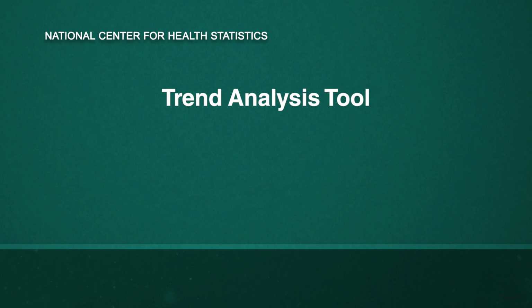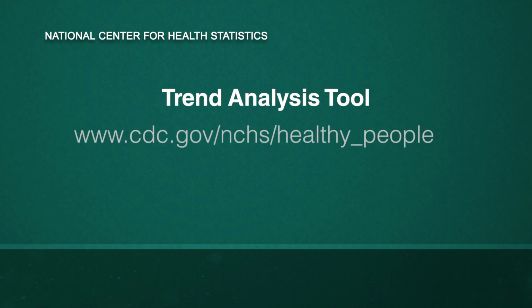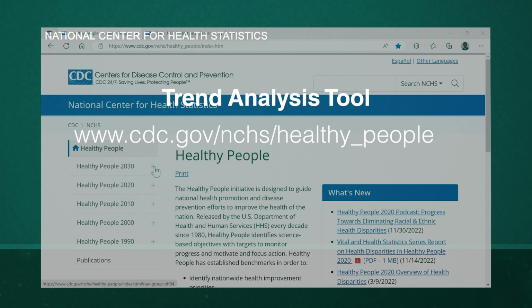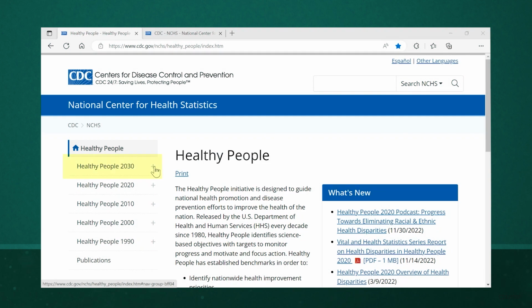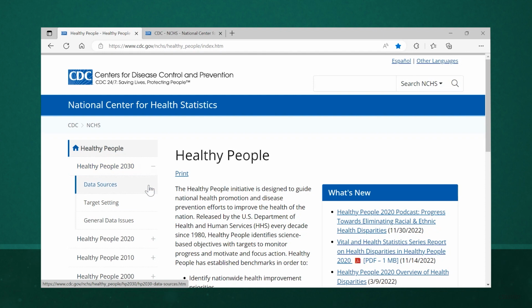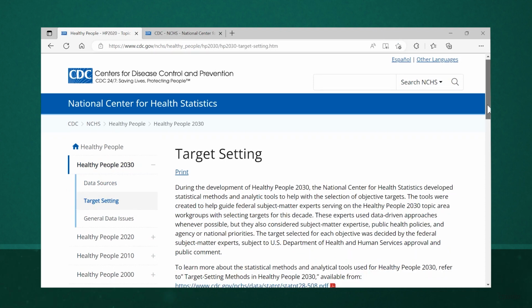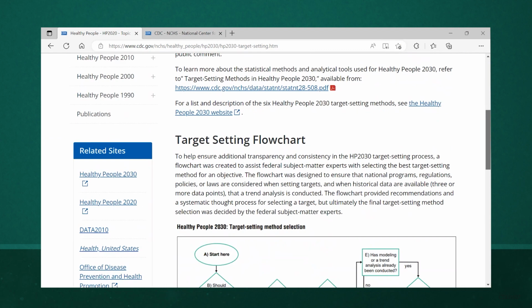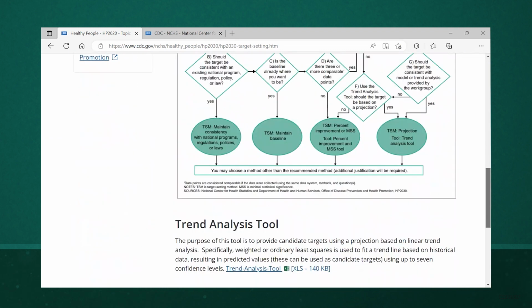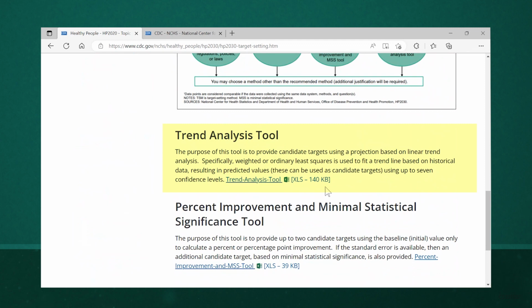To find the Trend Analysis Tool, go to the NCHS Healthy People homepage at cdc.gov/NCHS/healthy_people. On the left side of the page, click the plus sign next to Healthy People 2030 to expand the list for that section. Then click Target Setting. On the Target Setting page, you will find the Trend Analysis Tool. This video provides instructions for using that tool.